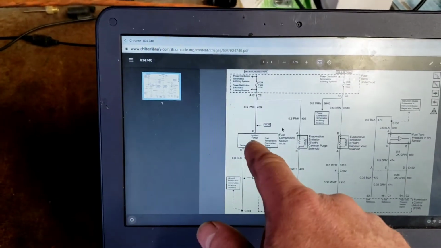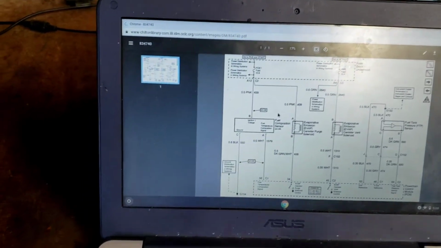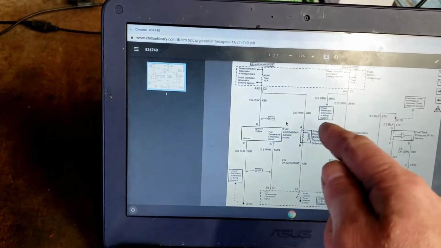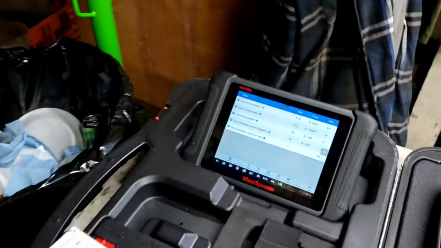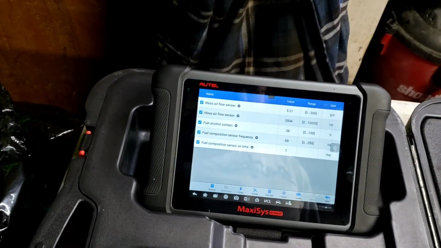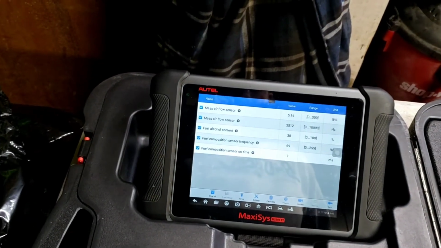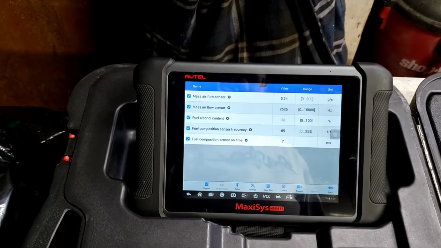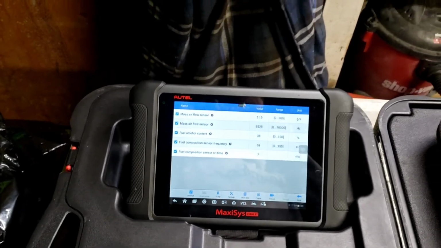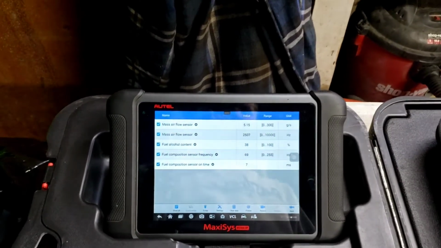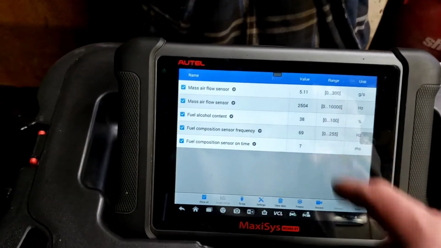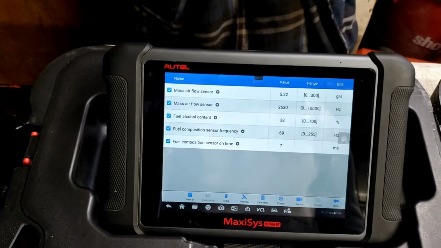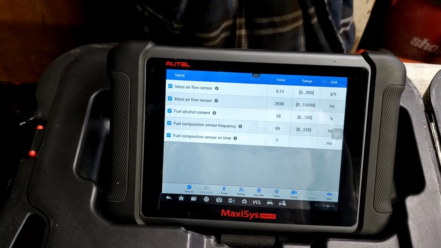Because we have no power coming down here. So what we can do now is plug it in, back probe it, give it power, and see if we get the same results. I don't believe our fuel composition sensor is bad. We actually have an issue with the actual wire going to it. And I imagine when we clear all this data out, everything will go back, and the alcohol content will go back to 4% or whatever it really is.